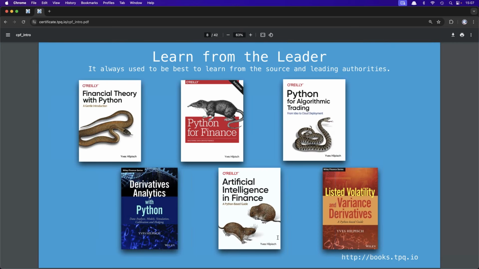So these are the 6 books that are already published about Python for finance. So I always tried in the past to be at the forefront, right? When I think back, Python for Finance, I started in 2013. It was published as the first edition in 2014, so 10 years back, right? It was pretty general, Python for Finance, right? Then later on, Derivatives Analytics with Python came out, and also Listed Volatility and Variance Derivatives. Then, of course, the still popular topic of Algorithmic Trading with Python and AI in Finance, right?